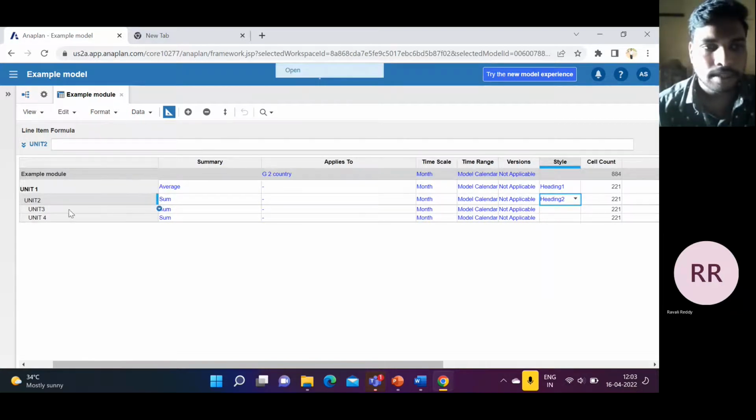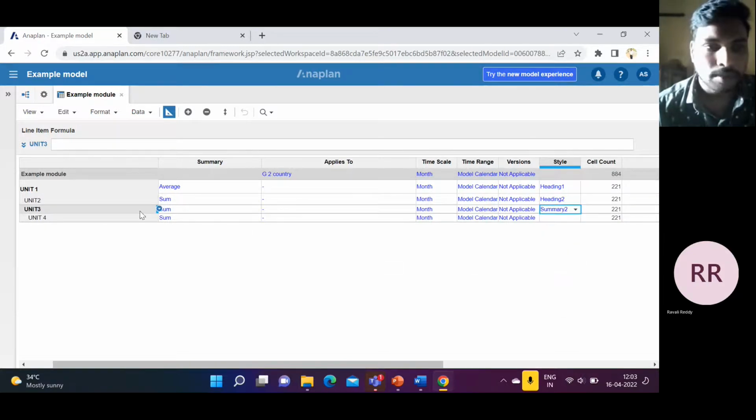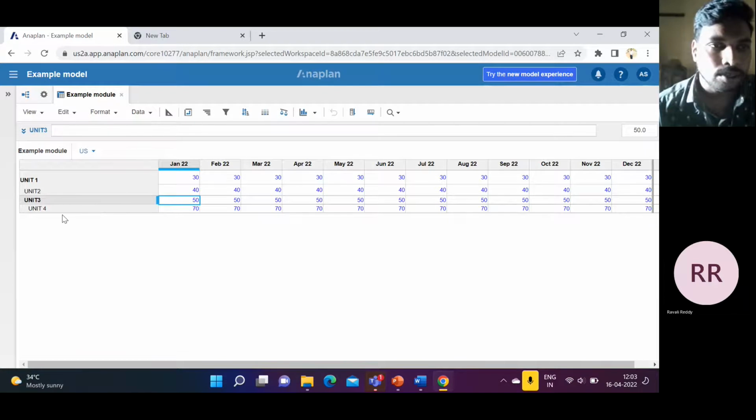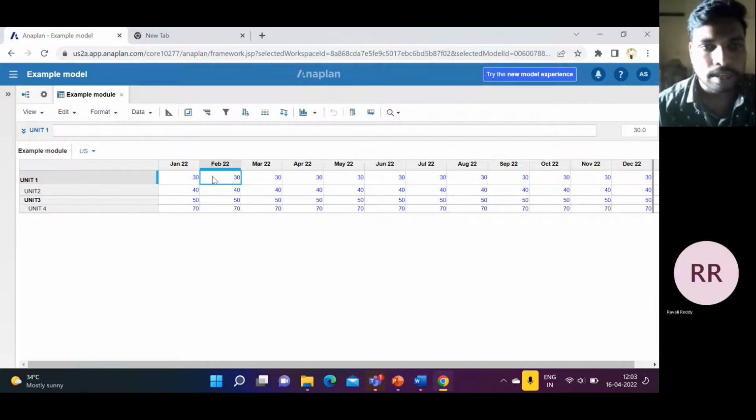It looks like this, and I'm giving the summary setting. This is one style option, and it looks like this for unit 3. Again go back to the grid view. Once again it's showing like this. These are the style settings. It is a preset option under appearance of line items, but it does not change the data, only the line items. This is the style settings, and let's go through another topic.